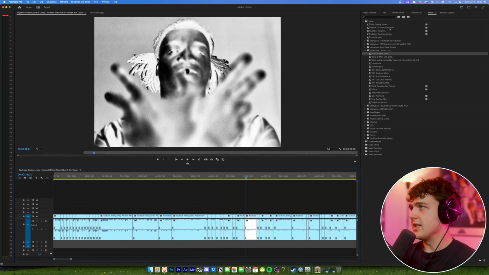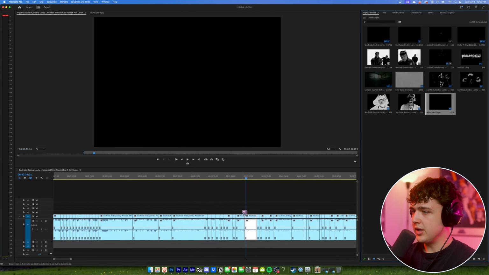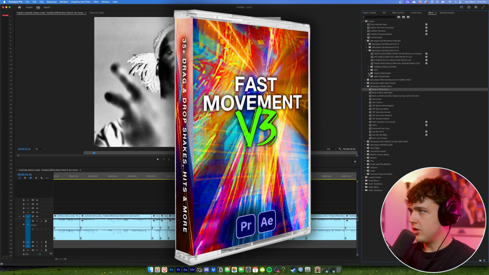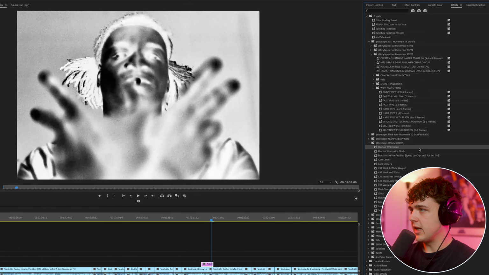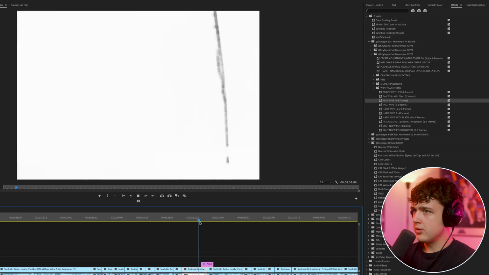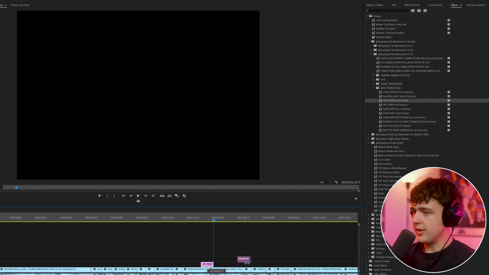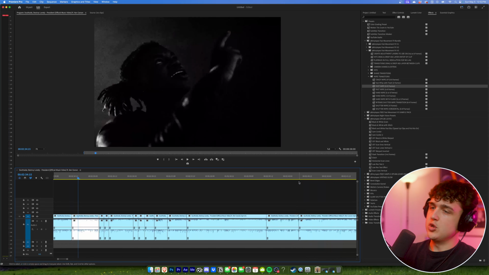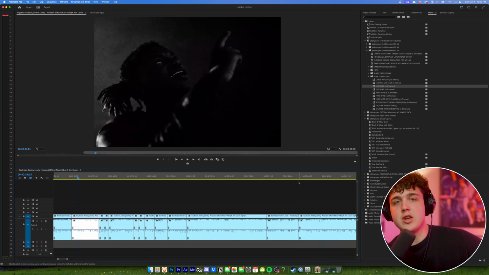A super simple way you guys can do that is just creating a new adjustment layer, dragging it in, and then I'm going to be using my fast movement effects presets. So going over to wipe transitions inside of the bundle, I'm going to go and throw this fast wipe on. You guys can see we have something very similar there. Super hard there, guys. And I think that's everything I have to cover from this tutorial.